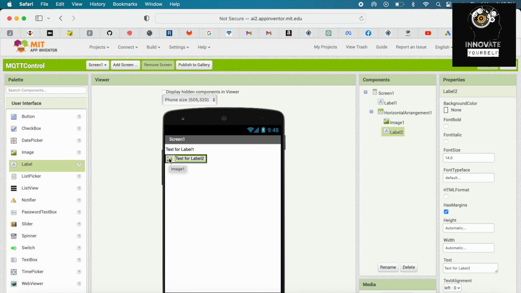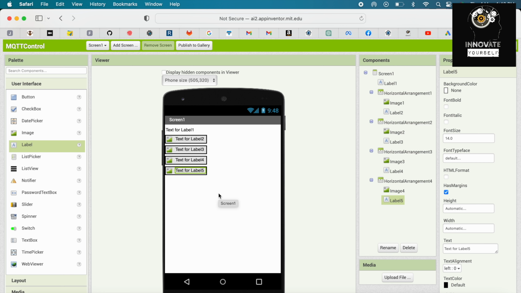So now in a similar way, because we have to do it for four buttons, I have to do it the same way. Let me do it quickly for all the four other things as well. All right, so I have added four of them. So I can rename them basically.